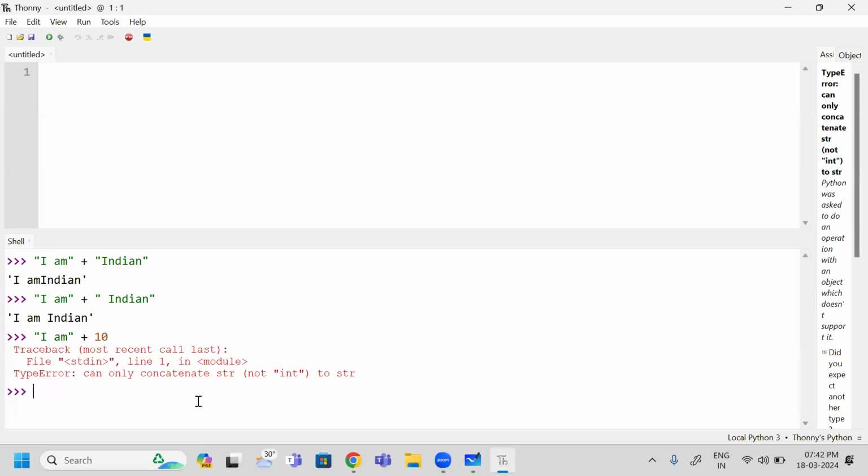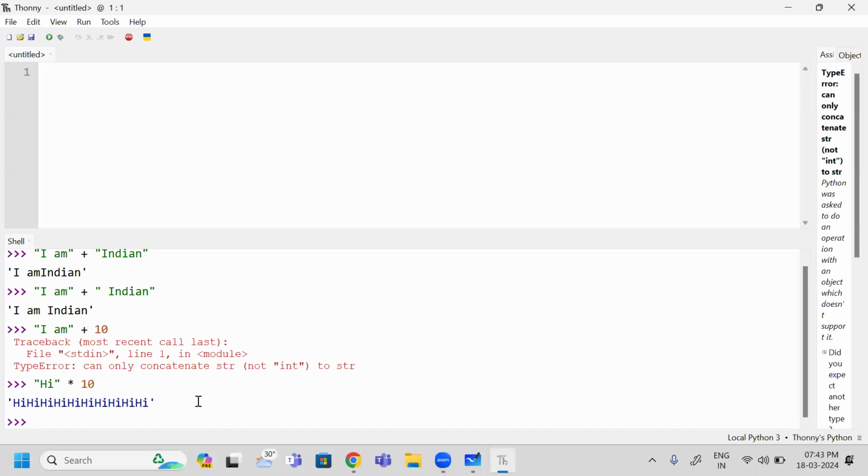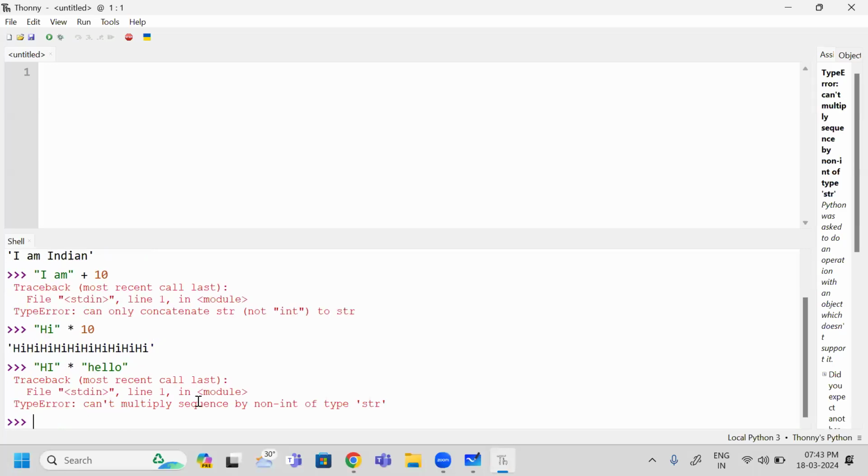And one more thing, we learn star notation. That star notation will definitely work between a string and a numeric value, but it won't work between two strings. So here I want to print a hi message 10 times. And what I do, I will multiply this hi with the 10. So I can see hi 10 times. But you can't multiply a string with a string. Then it will return an error.